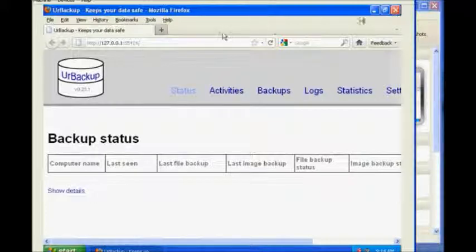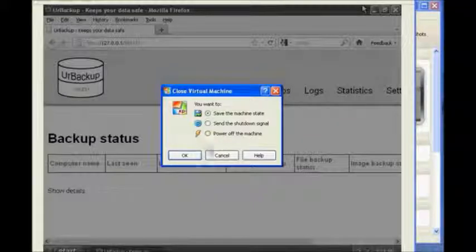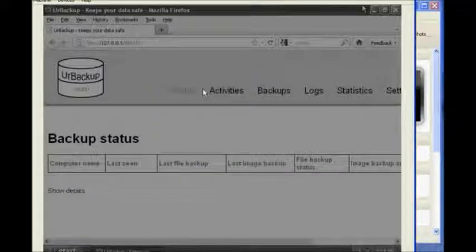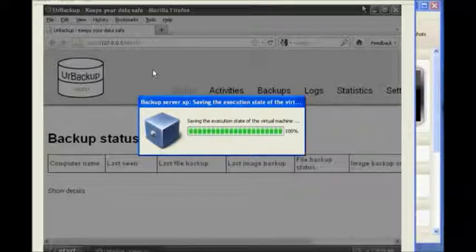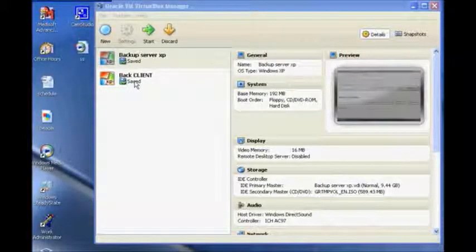Right now we're done with the server part, so I'm going to close the server. Okay, I'm just going to save it here so we can come back quickly. And now we're going to open the client.